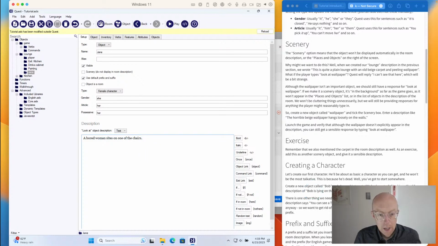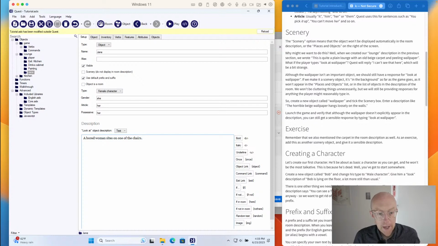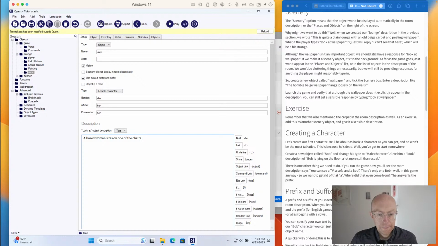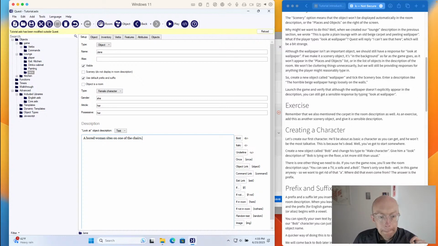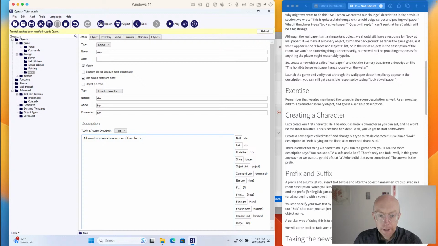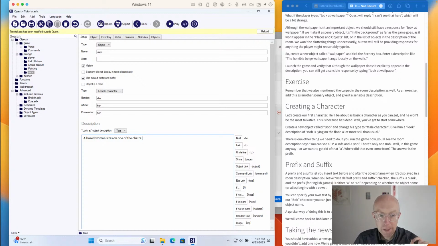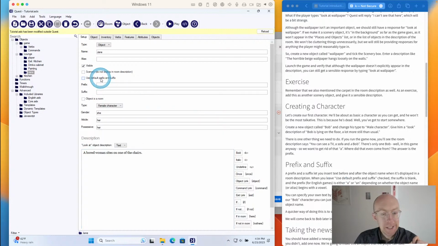Okay. If you run the game now, you'll see the room description says you can see a TV, a sofa, and a Bob. There is only one Bob, well, in this game, so we want to get rid of the A and this prefix. Prefix and suffix, we saw this earlier. They let you insert text before and after the object name when it's displayed in a room description. Use default prefix and suffix. Yes. So we change it to, and then we could leave them blank because you don't have any text, but you could do the named. So that's why. Okay, fair enough.